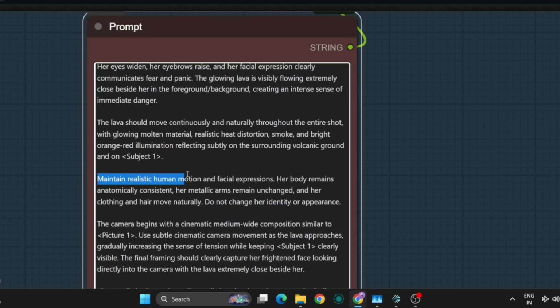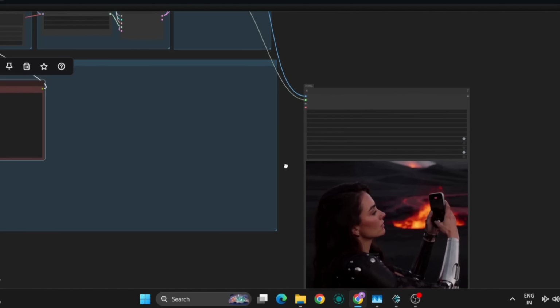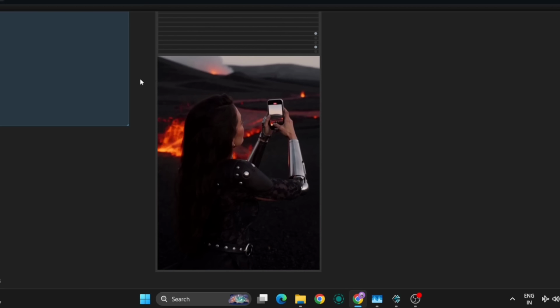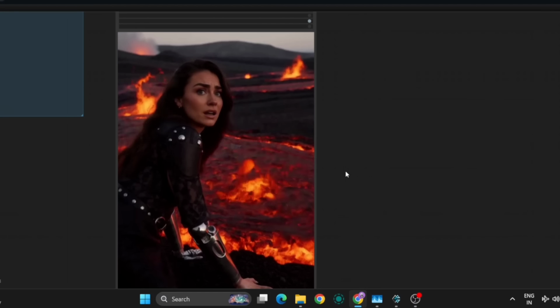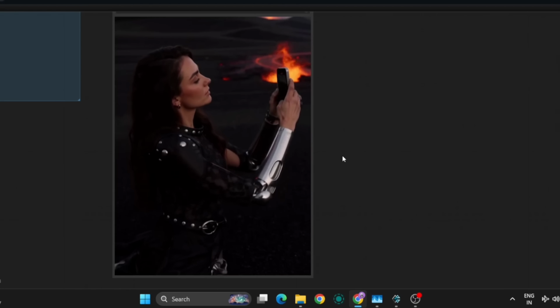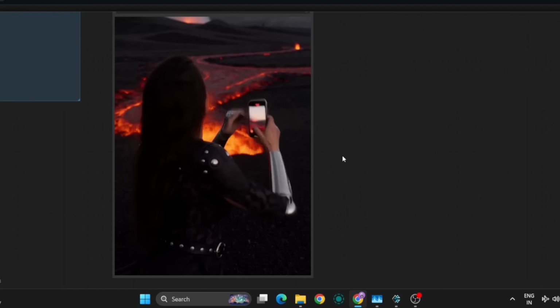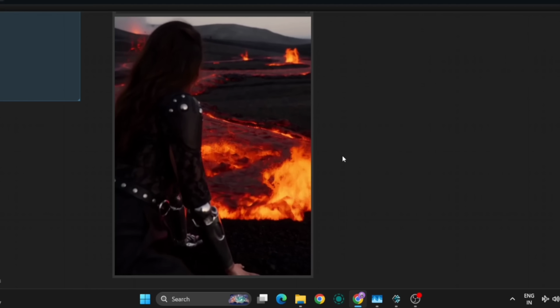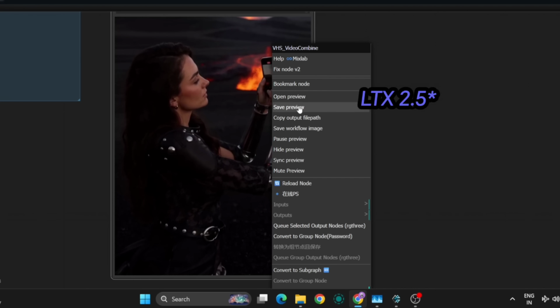Again, I broke this down by seconds: when she takes the photo, when she looks back, when the fear registers. Temporal prompting is key. Look at that. At the end, she actually gets scared. The facial expression shifts from curiosity to alarm. And here's the critical thing. Even after her face goes out of frame and comes back, it doesn't deteriorate. It stays consistent. LTX 0.5 struggled with this.